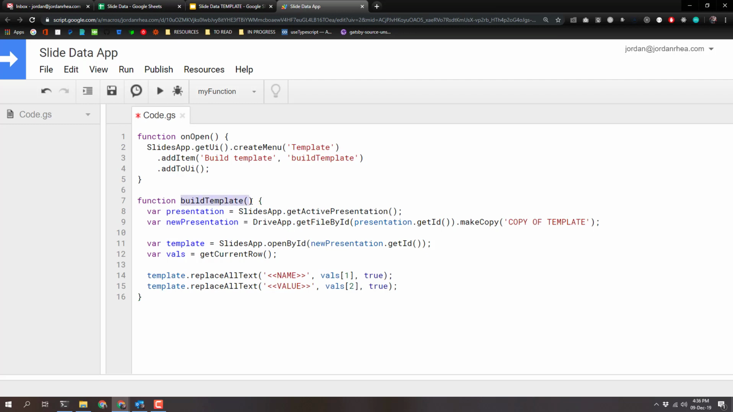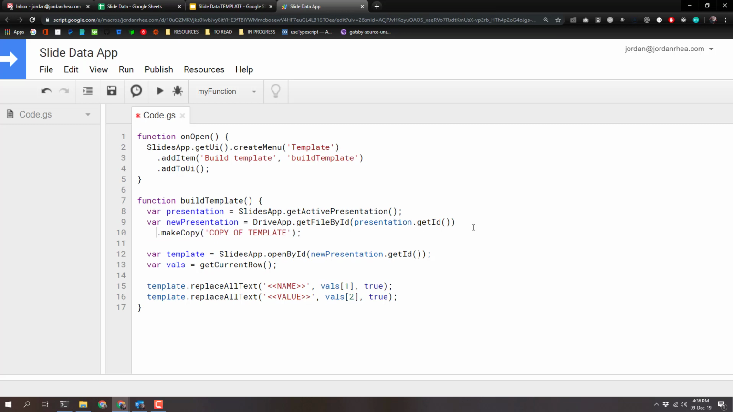And build template is a function that is going to do a couple things here. We're going to grab the presentation, which is technically our template. It's going to be the slide data template. Then we're going to make a copy of it. Then we're going to open that copy by the ID here.